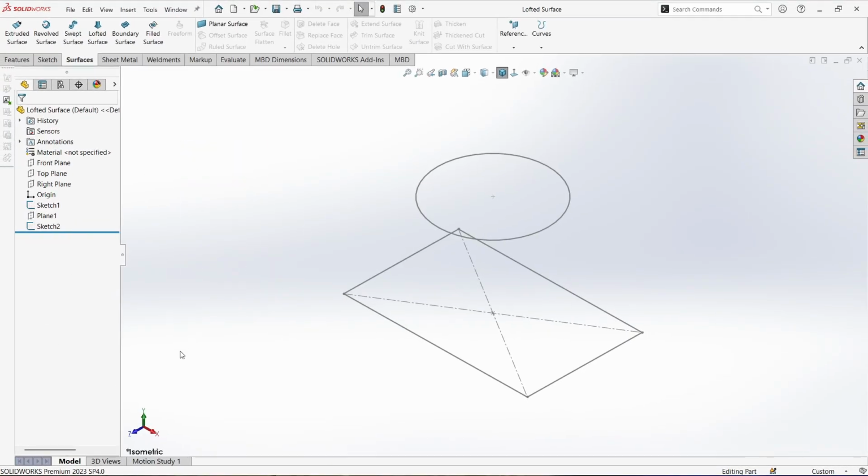Hello everyone, today in this video I will show you how to use the surface feature, and today I'll show you how to use lofted surface. Now let's start it. In this case I have two sketches like this. Now activate lofted surface.